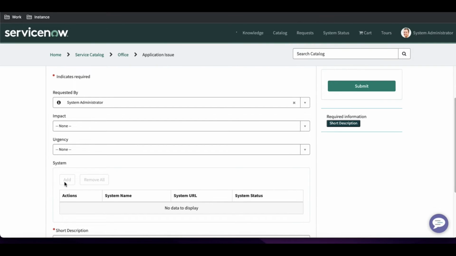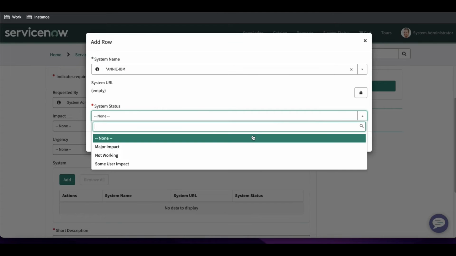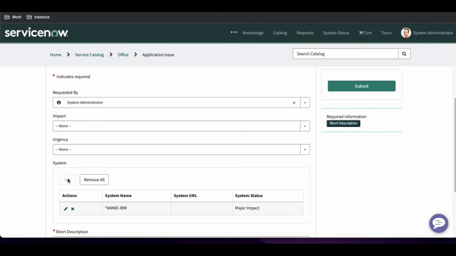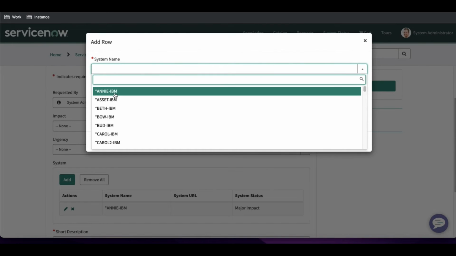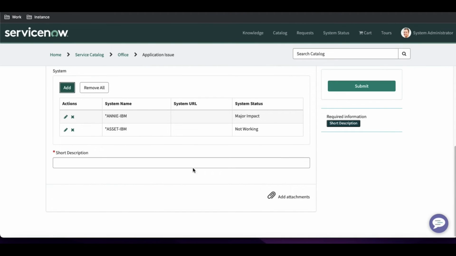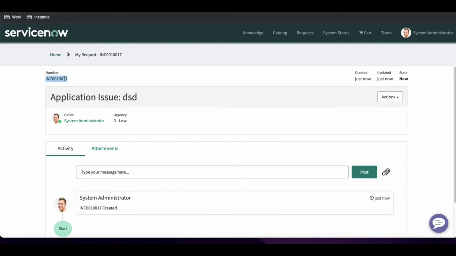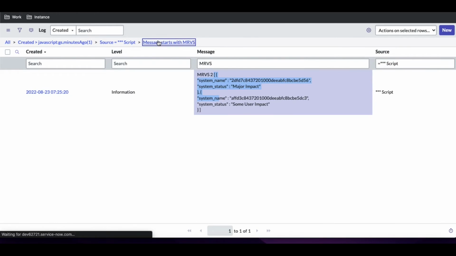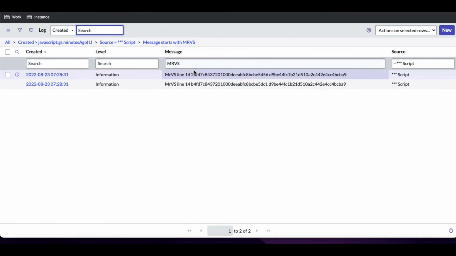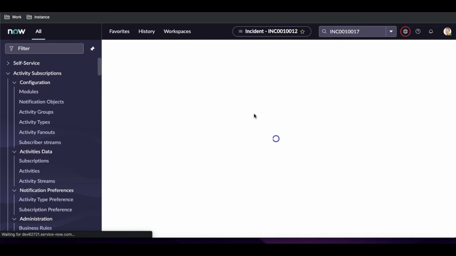So here I will select the two services. Two services I have selected. We'll put some short description and submit the incident. Once we search the incident and first see the logs, we get these two logs as expected. Right, so let's go back to our incident and search the incident and see what is created.